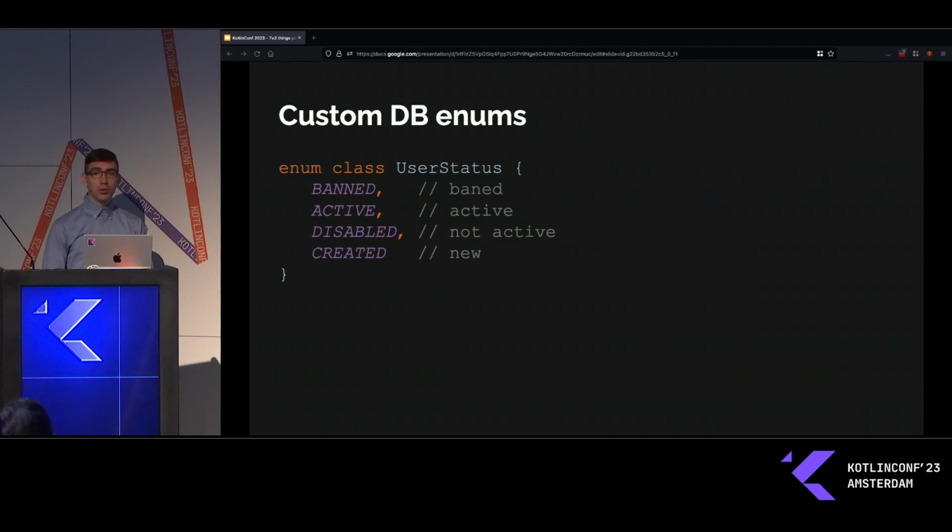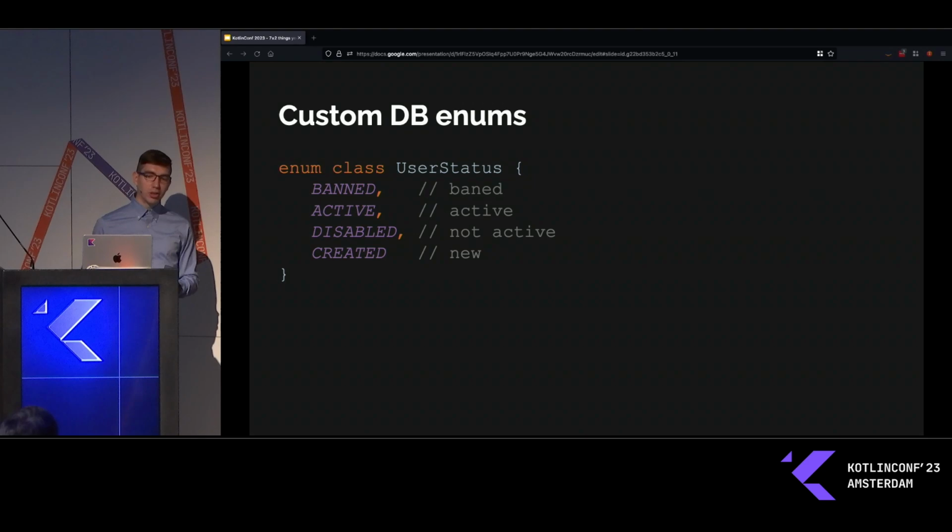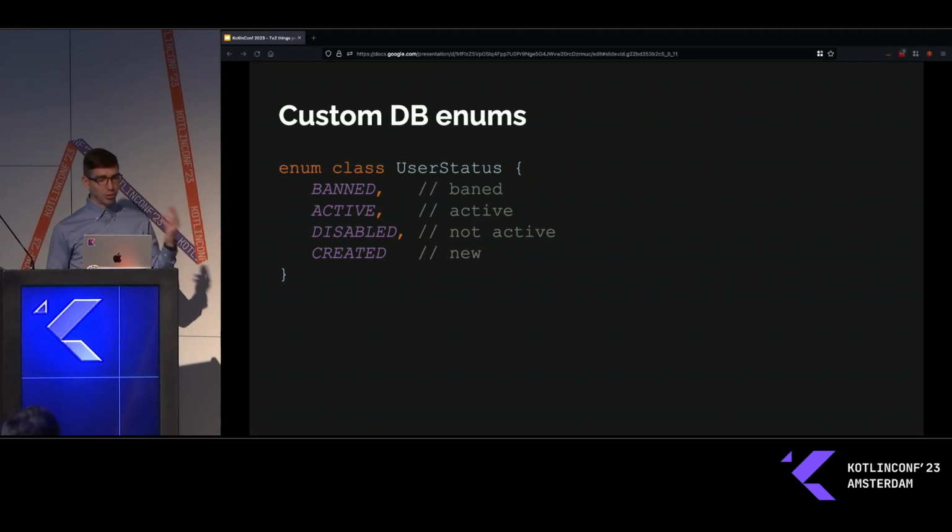Next, let's talk about enums. Using a new framework is all great when you work on a greenfield project and get to define your own schema and populate the data from scratch. But that's not always the case. Let's imagine that in your Kotlin code, you have the following enum. And the comments represent what the actual values in the database are.